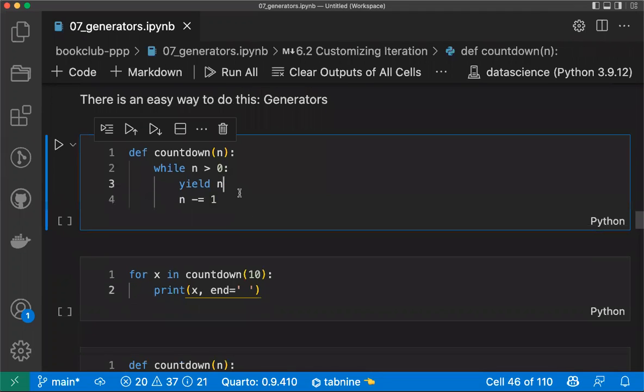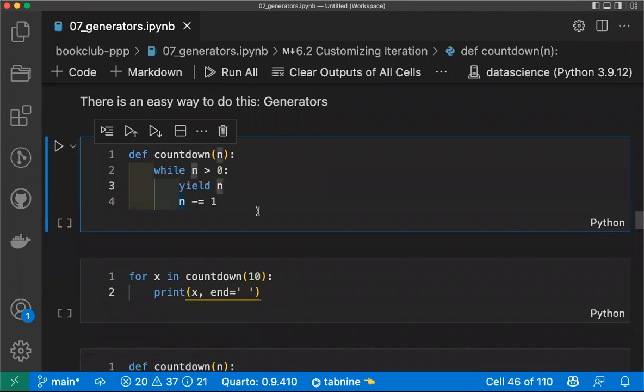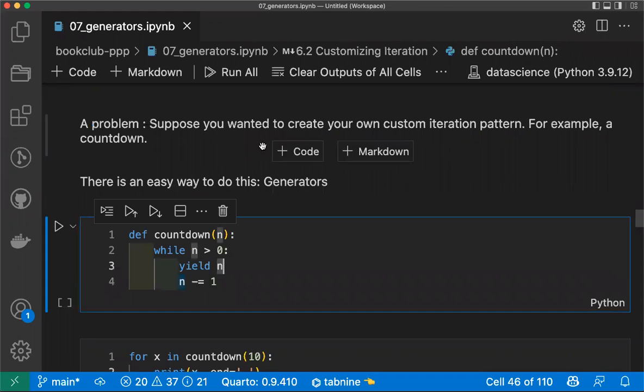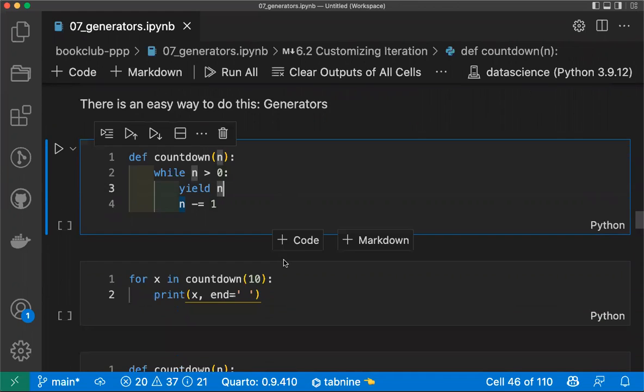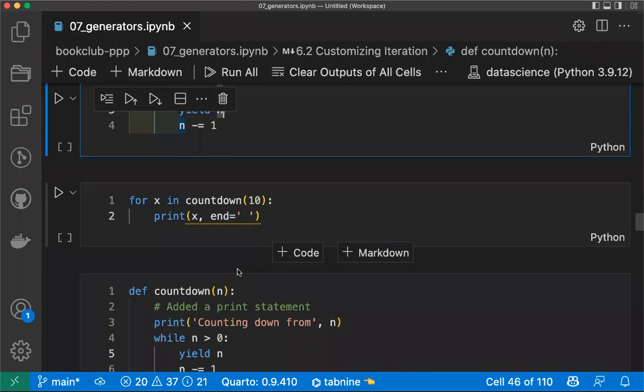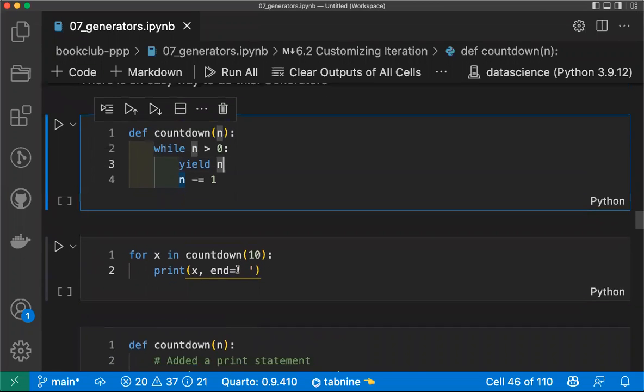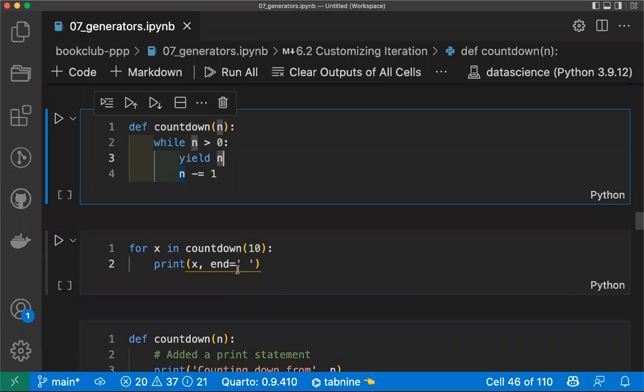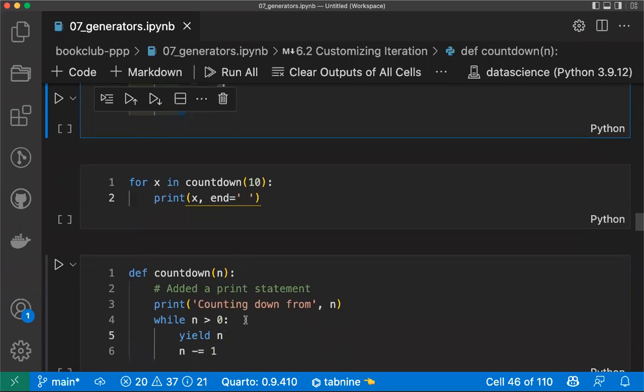So basically, this is another example of a generator. Suppose you wanted to create your own custom iteration for a countdown, for example. We want to create a countdown list of items. So what we can do is use what is called yield. Let me show it. This is the function.